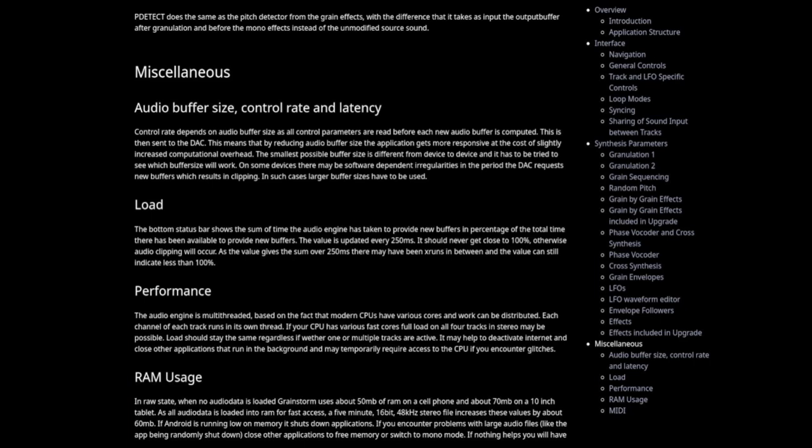D2NL gives binaural beating if the app is in stereo mode. Index of modulation can be set as envelope follower target. With follow enabled, pitch is taken from detect. Detect does the same as the pitch detector from the grain effects, with the difference that it takes as input the output buffer after granulation and before the mono effects instead of the unmodified source sound.